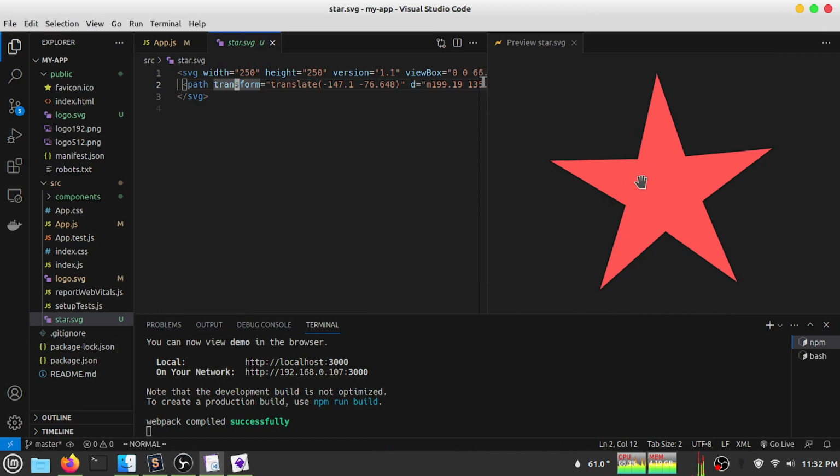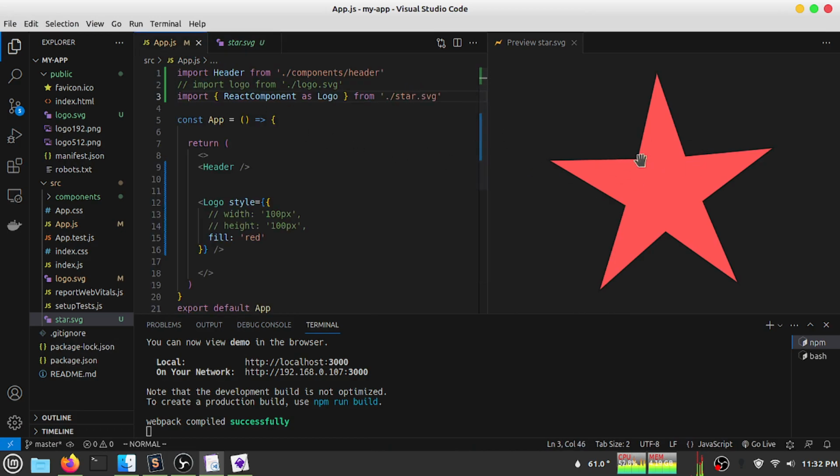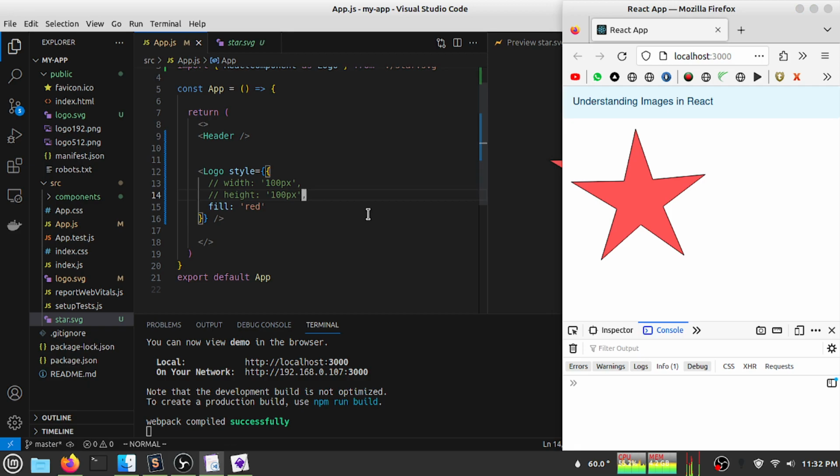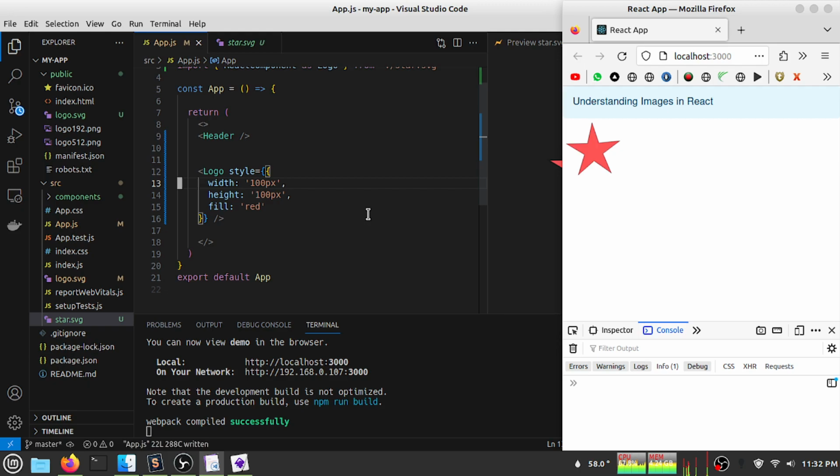So if I try to import my image in my project, now we can see the error is already gone. If I refresh my page, my error is gone. My image appears in my DOM. So this is how we can create a custom image. Let's see how we can change its width and height. I can see its width and height. Let's change the color to yellow. I can see I face the same issue. That means our color does not appear.